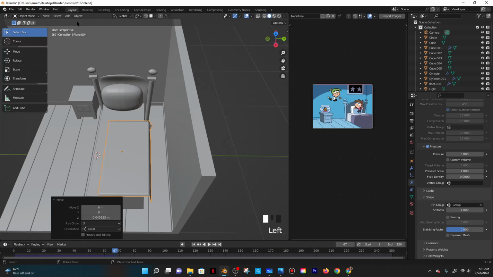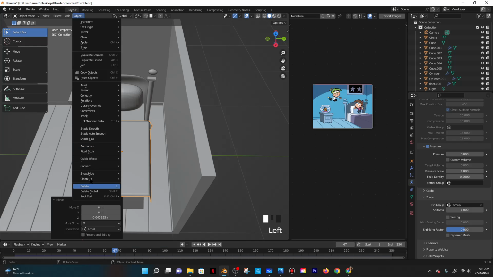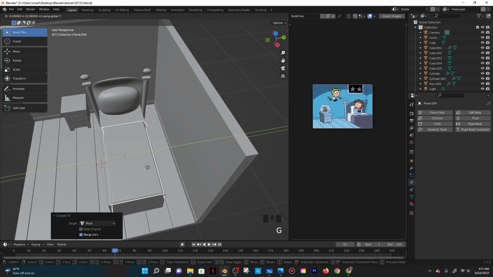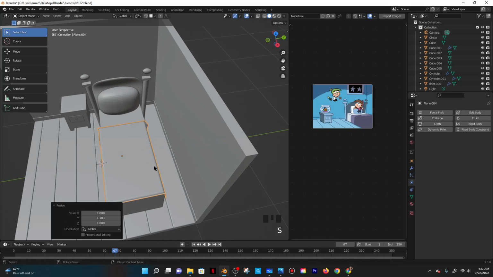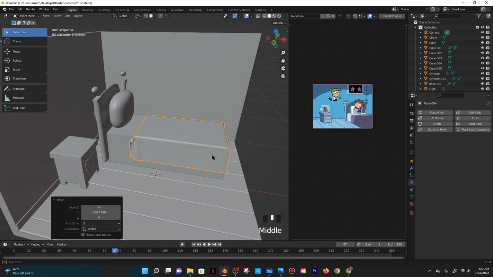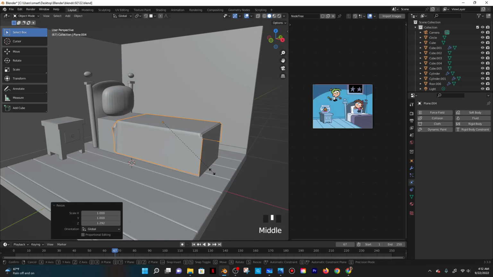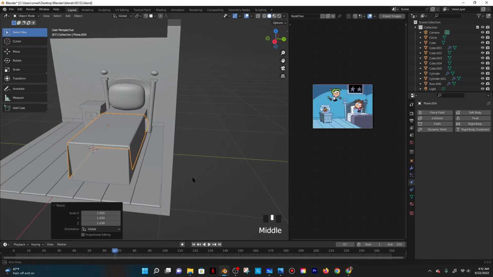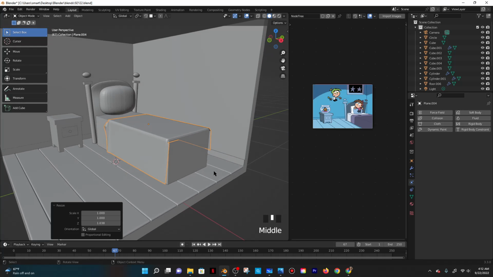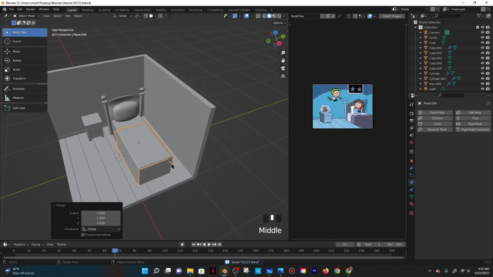Alright, so then let me go object, convert to mesh, and then do G and then Y to move it here, and then S and then Y to scale it, G and then Y, and then S and then Y, and then G and then Y many more times, and then just S and then Z to make it larger. There we go. And then yeah, that's all that's going to happen right now.